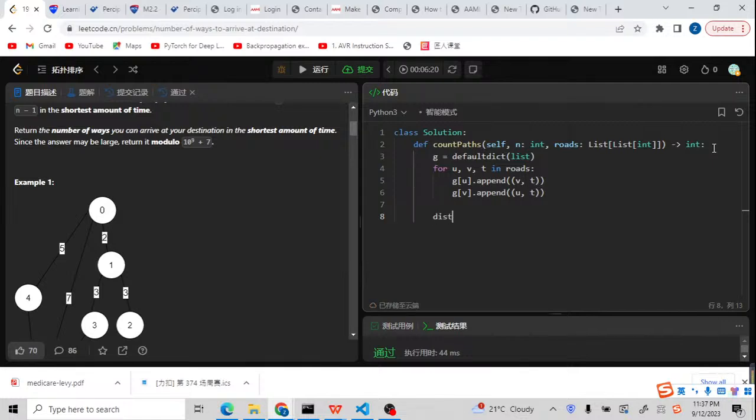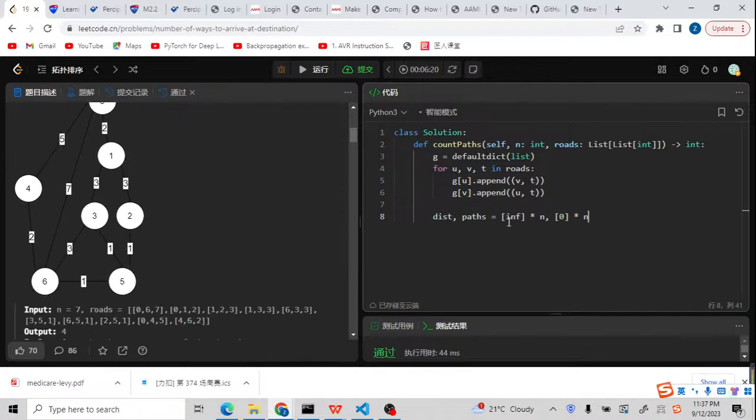Now I'm going to prepare the Dijkstra array, which will be infinity times n. I also need to prepare another array, which I'm going to call paths. The paths array is going to be 0 times n. Basically, this paths array is to calculate how many paths from node 0 to node n minus 1. So for node n minus 1, we just need to return paths[n-1]. It's the final result.